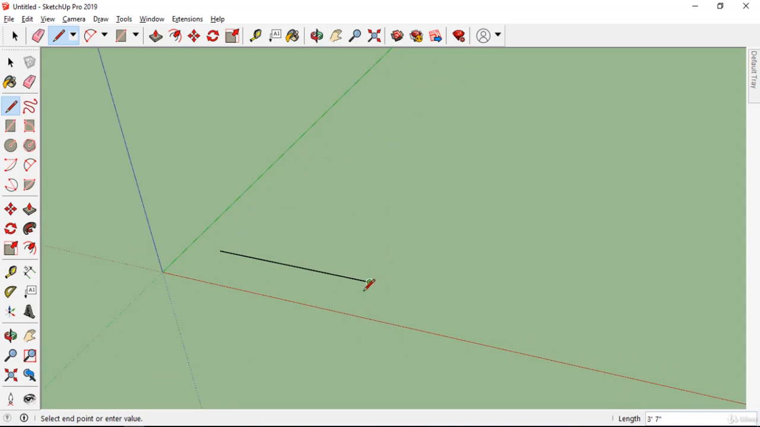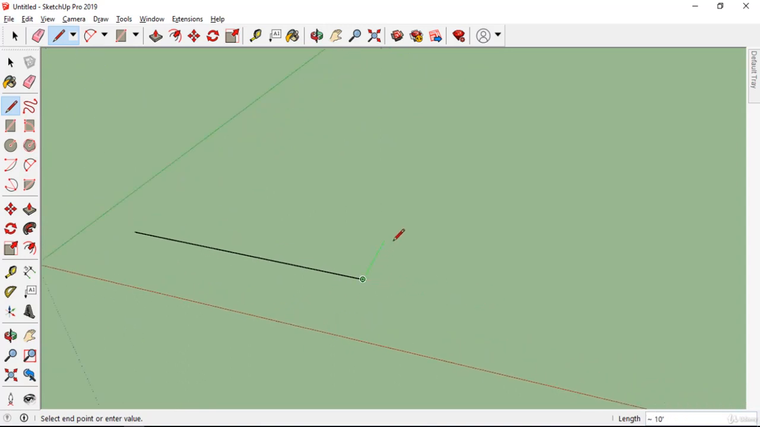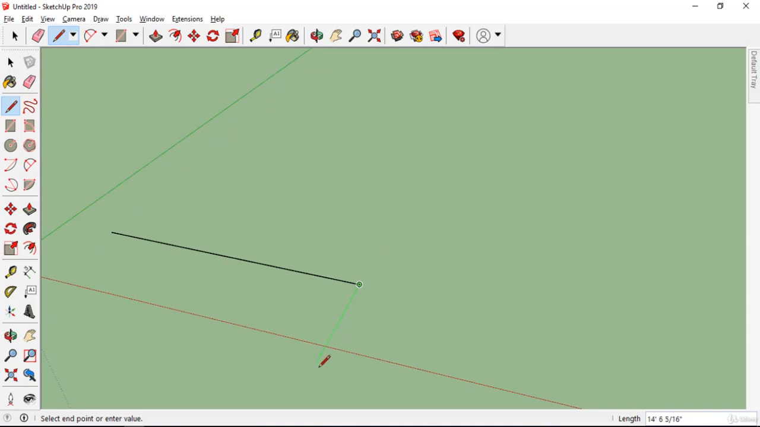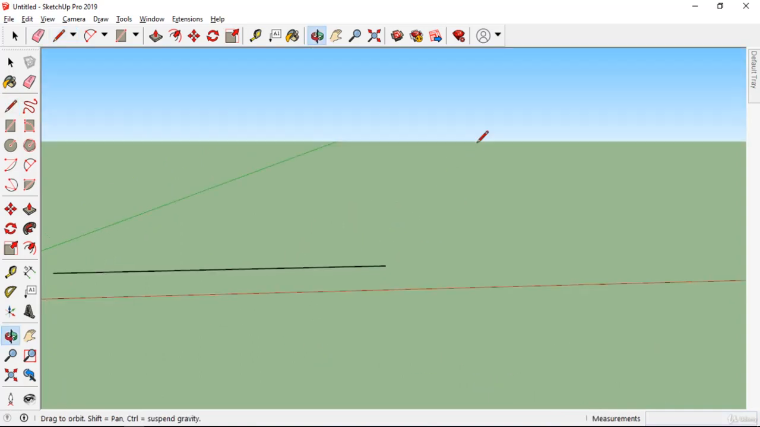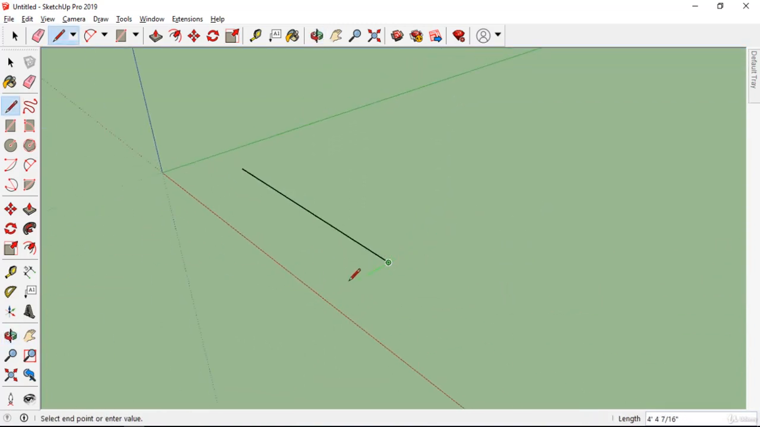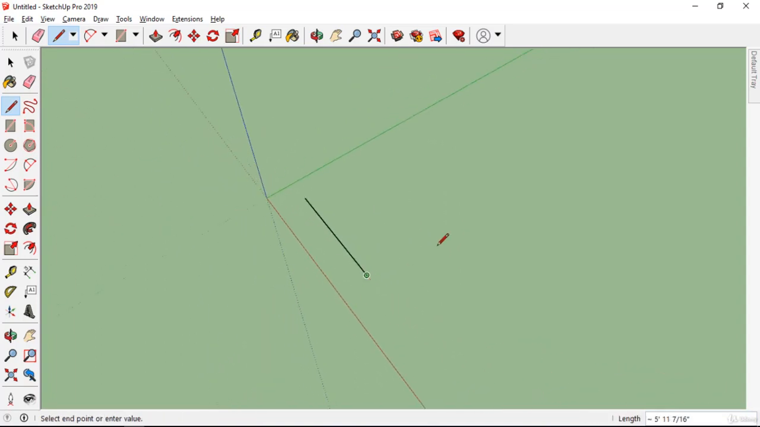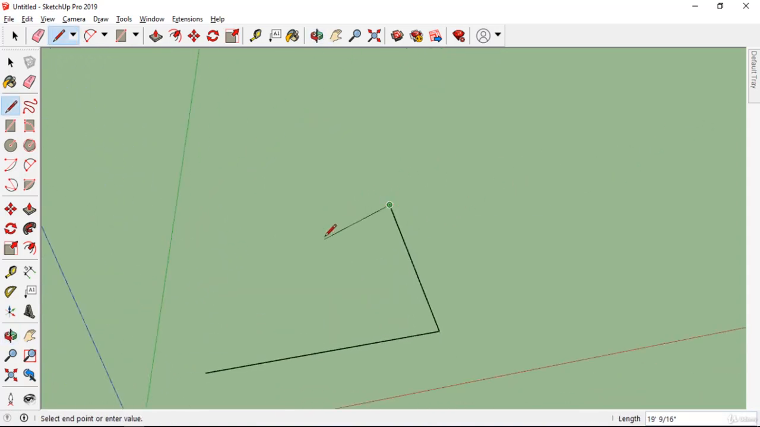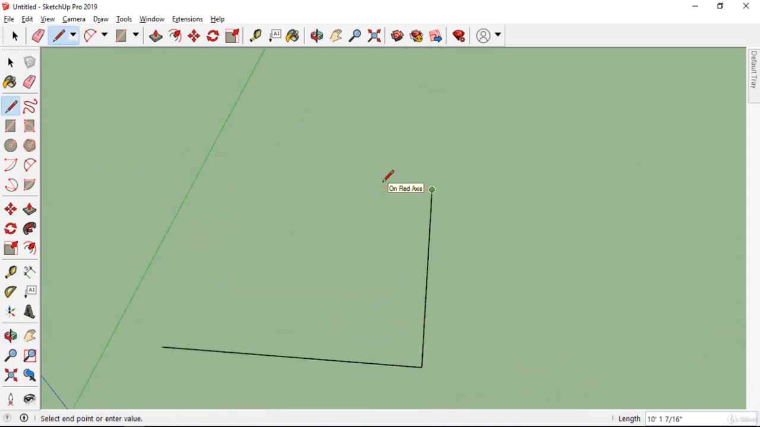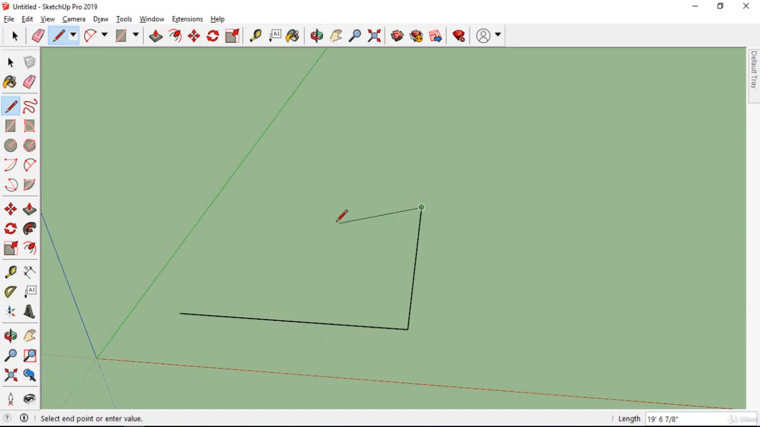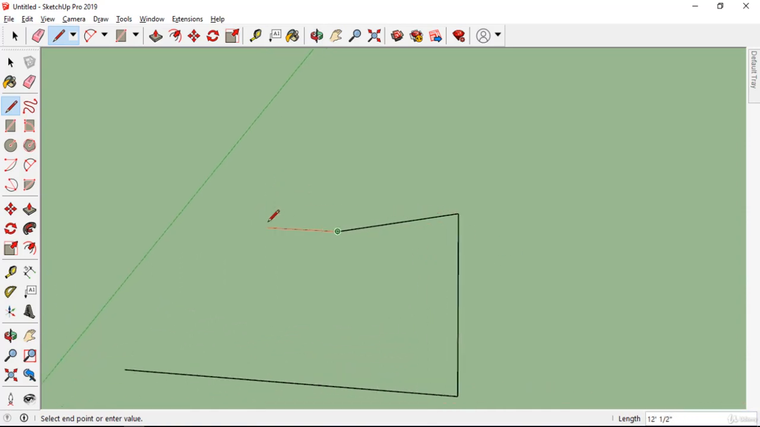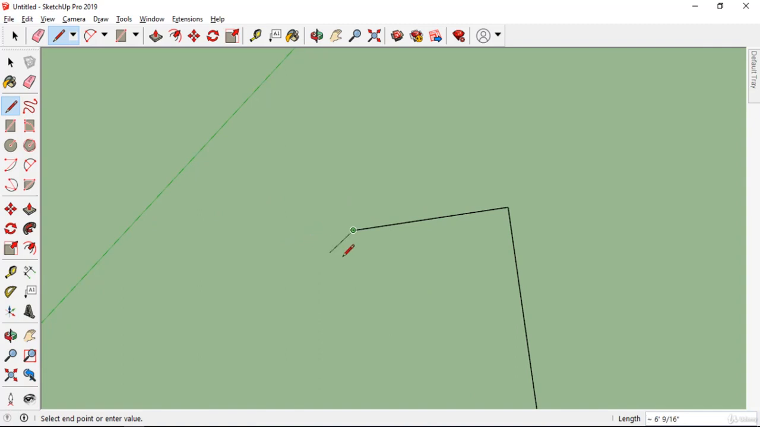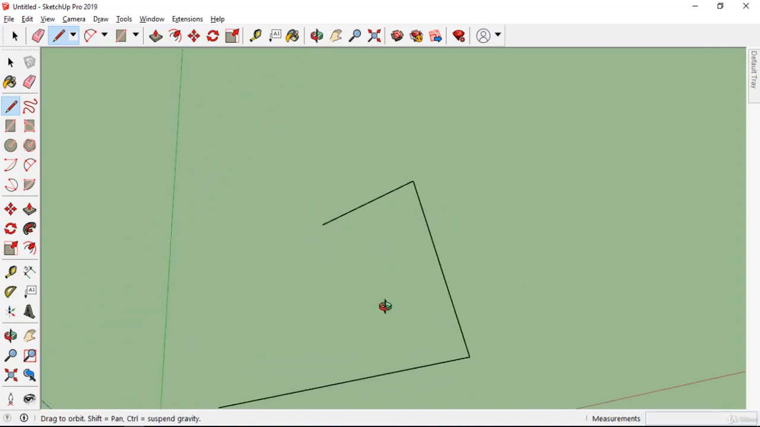Now you can see when I start to draw a line, it is perpendicular to the original line. We can see that the lines we are drawing are perpendicular to the original drawing. I'll just draw a few more lines to let you know. And if I want to click lines that are not perpendicular to any axis like this, now you can see we have a different kind of lines here.